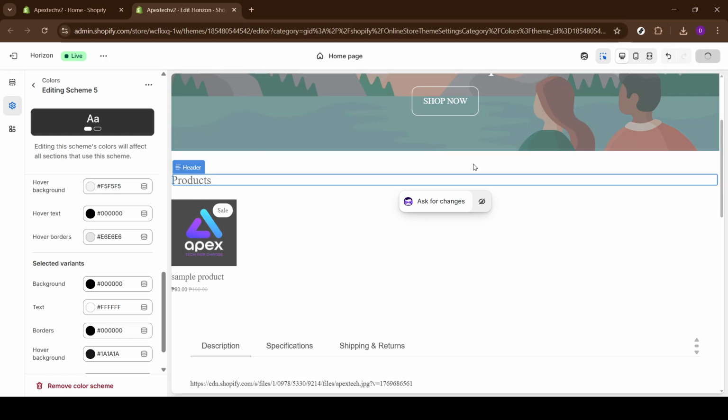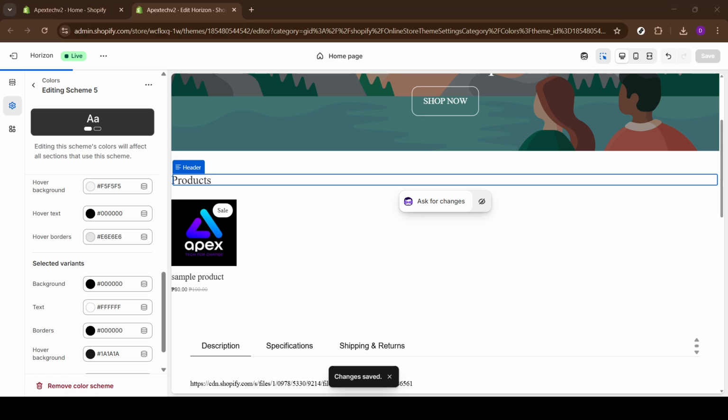After saving, your Shopify store now features a cohesive and attractive color scheme.